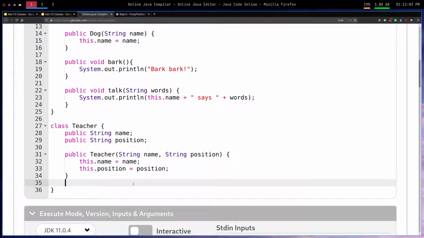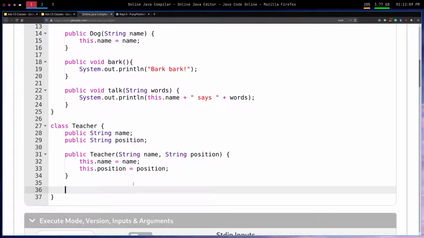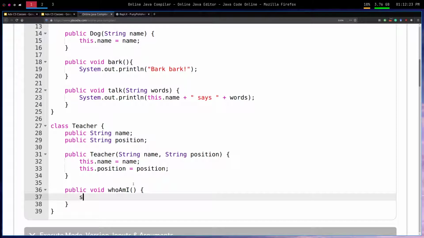Yeah. So for Java, this teacher class is just going to have a name and position. We create the constructor for it, and we can just say, hey, we're going to print out who am I, and then their name, have a little comma and space, and then their position.